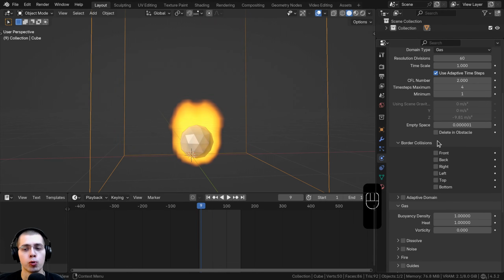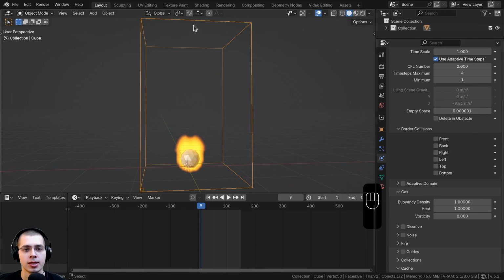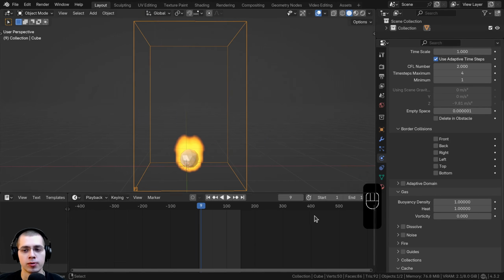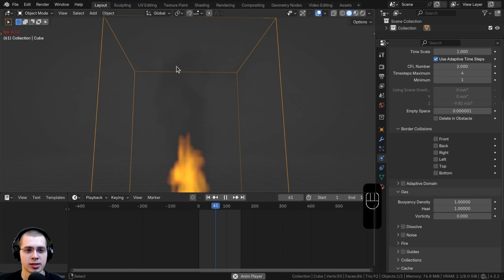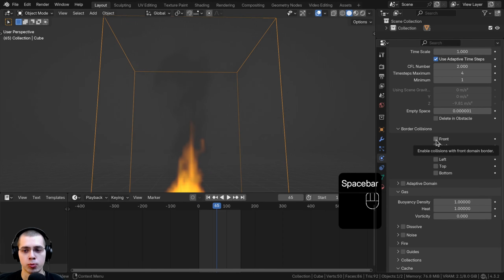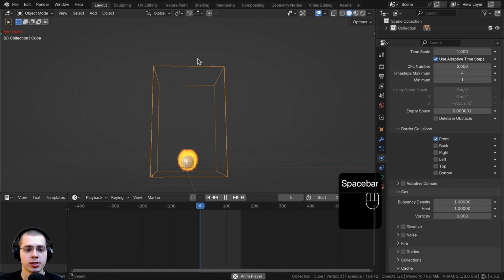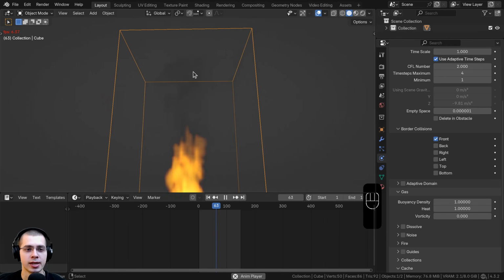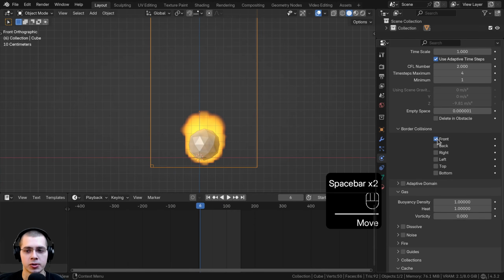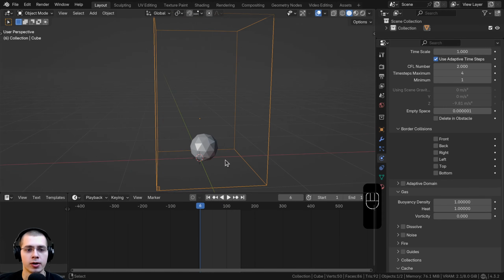Now there's also the border collisions, and so with this, the border is going to interact with the fire. So right now if I just play this, you can see the flames just disappear when they get to the very top. However, let's turn on the border collisions front. So if I turn this on and play this again, you can see the smoke isn't going to disappear, it's kind of going to stay right up here. But I'm going to keep these settings turned off because I don't really want the fire to interact with the edges of the domain.